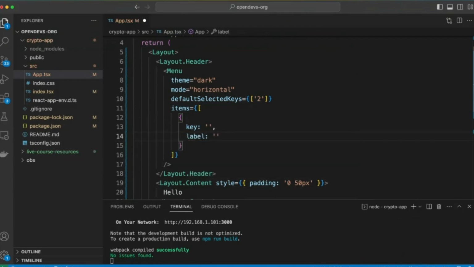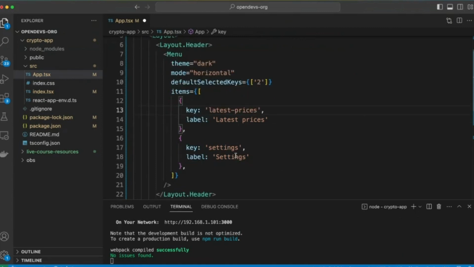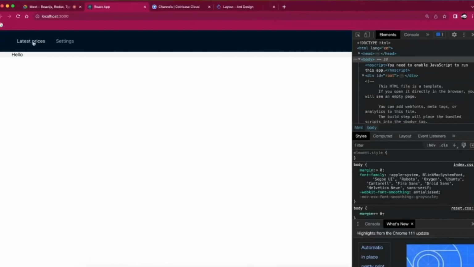So I will have two navigation items. One is called, let's say, latest prices, and then let me copy this. And another one I will say, let's say, settings. And the key needs to be something unique, so I'm just going to convert these labels into keys as well, right? Save it, and then you see latest prices and settings. And these are two pages in our application.